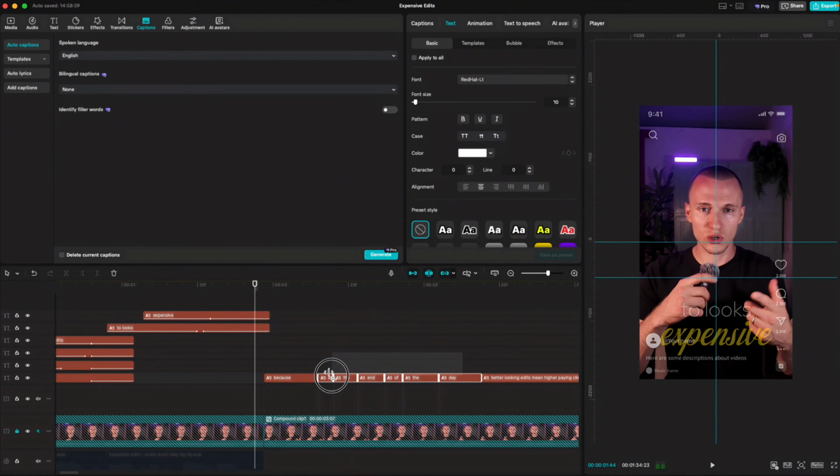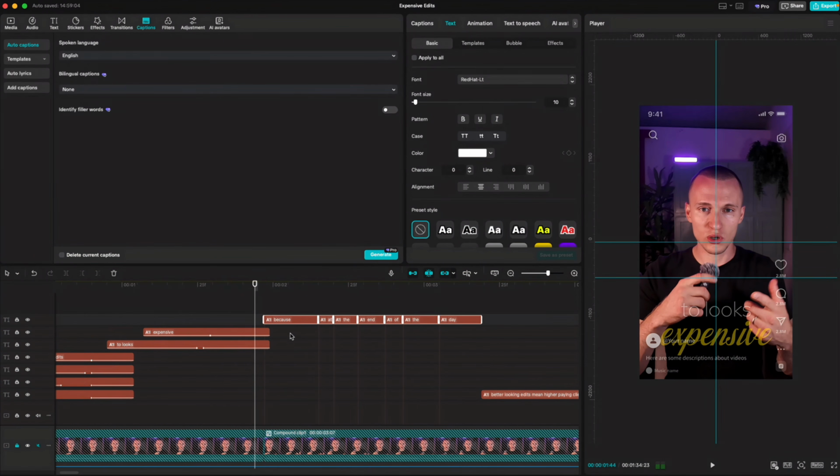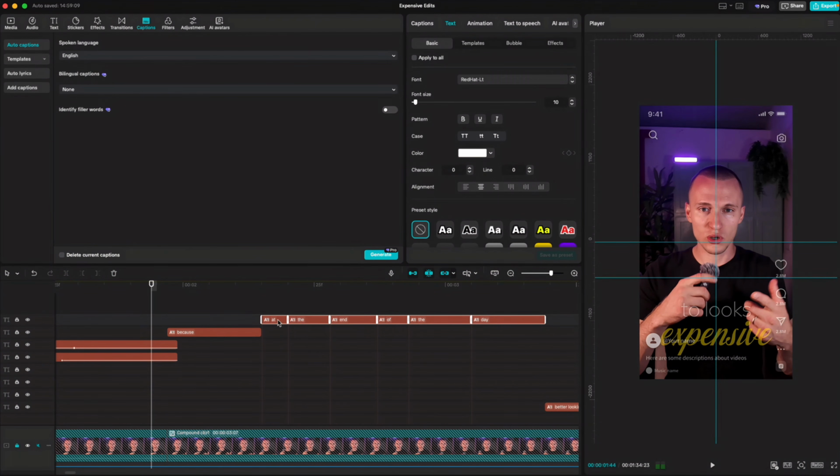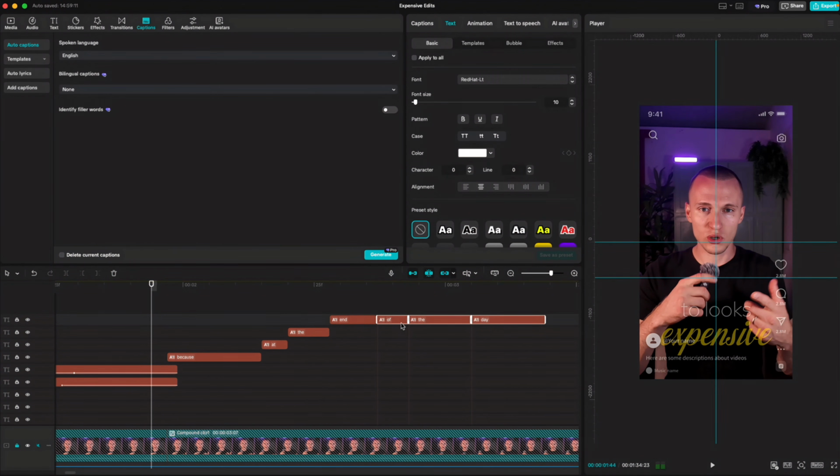So again, just select all these layers, bring it up like this, and click on the first layer while holding command and drag this all the way up like this, and just continue like this for the rest of your captions.